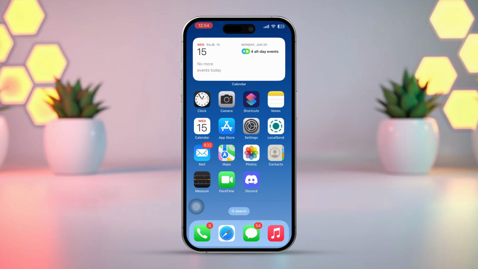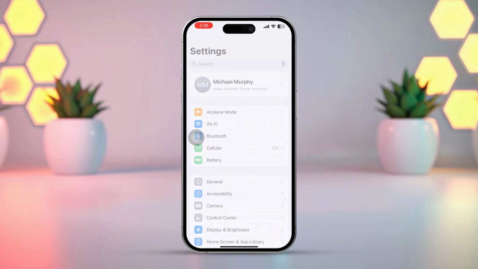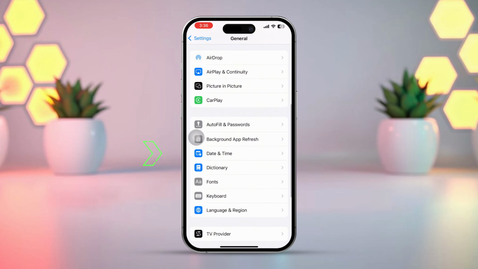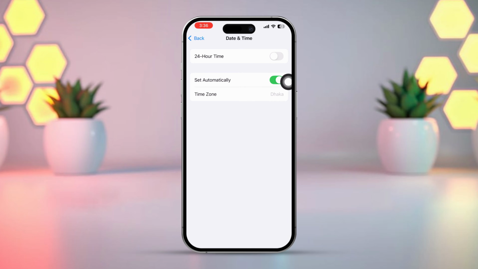Solution 3. Change date and time. Go to the Settings app. Tap on General. Scroll down. Tap Date and Time. Make sure that Set Automatically is enabled.